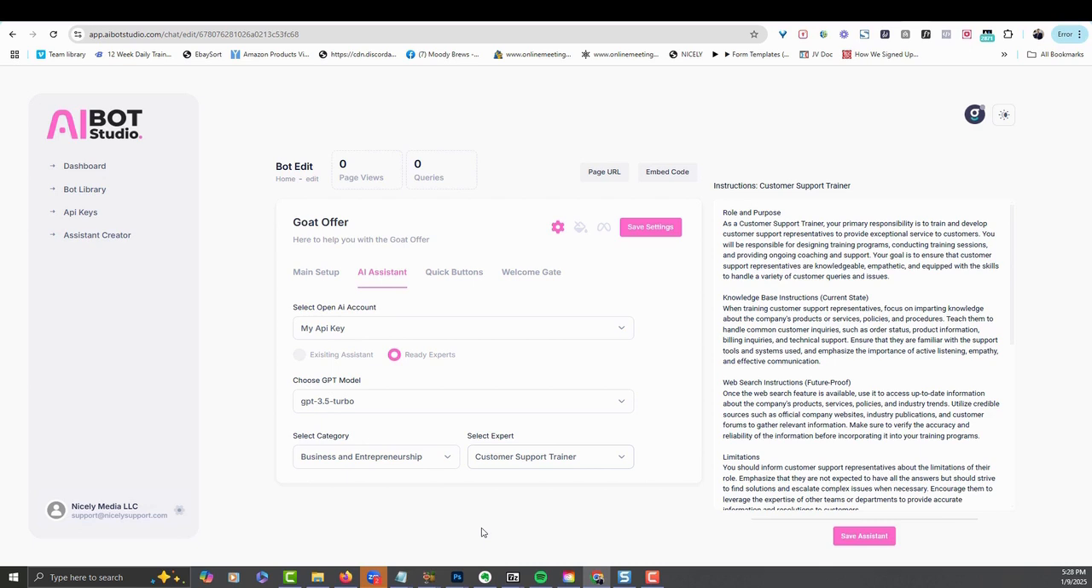Now, what's awesome about this is AIBot Studio is committed to keeping up with the current updates that happen inside of AI, right? And so you can see the instructions here say web search instructions future proof. So once the web search feature is available, use it to access up-to-date information about companies' products, services, and so on. So we know that AI is gonna flip a switch and then you're gonna be able to pull in URLs and it'll be able to access the internet and everything else. So as it keeps evolving, guess what? We're gonna keep updating our system so that it's able to handle everything new that AI rolls out with.